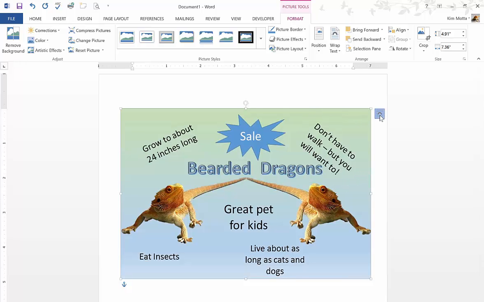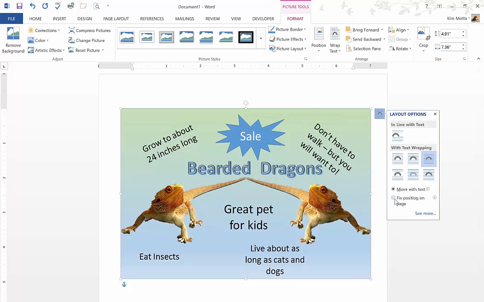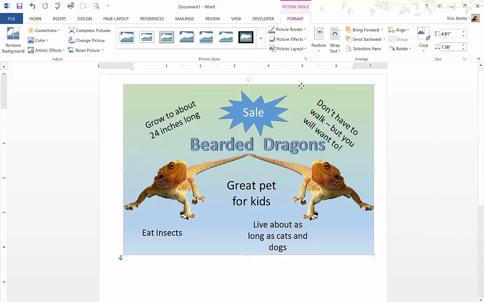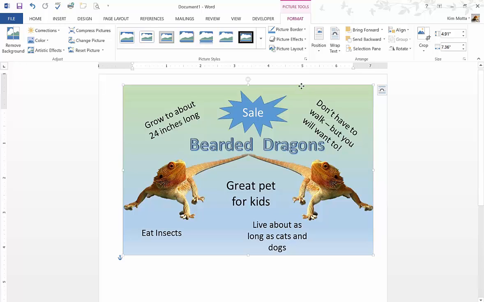The other thing you'll have to adjust on here is fixed position on page. You don't want it to move with text. So now I can put this anywhere I want on a page. I've got my half-page ad. You need to work on your ads.